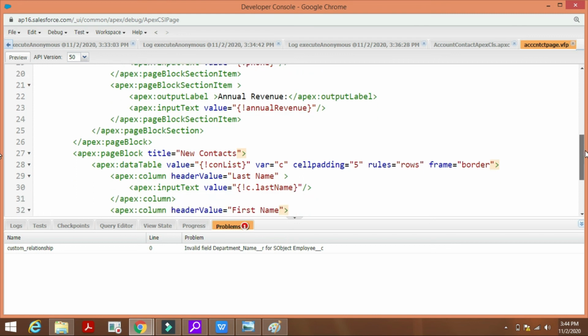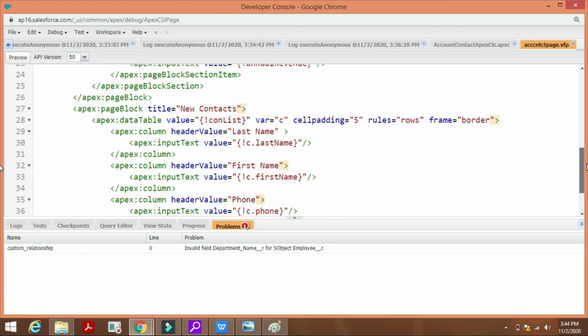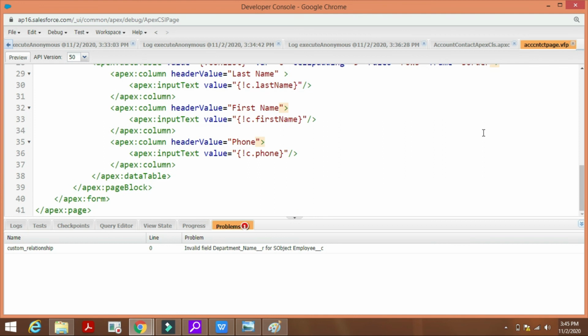And then we have another page block called new contacts. For the new contacts we'll use the data table. For the data table we can use attributes like variable, cell padding, rules, frame. For the fields of the contacts we'll use this column component, and then input text is also included. So let's preview this now.